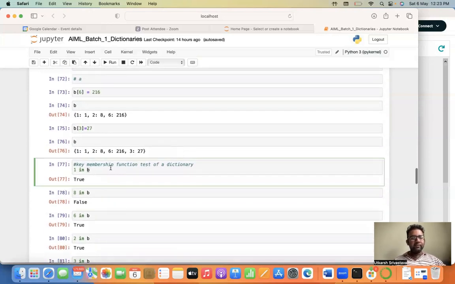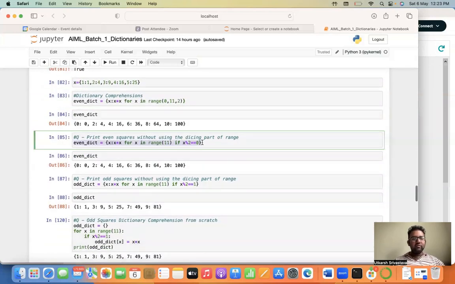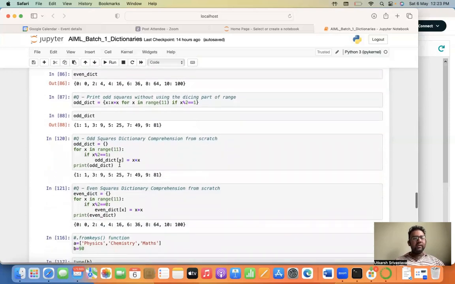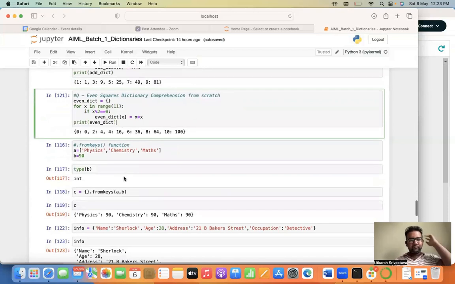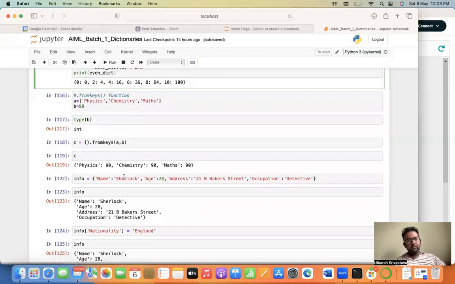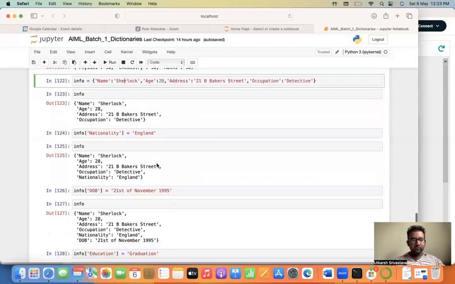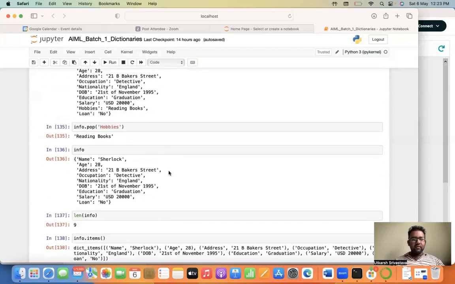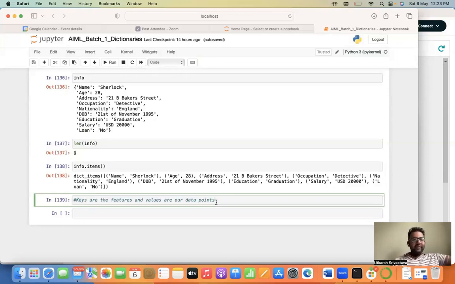We even saw membership tests on a dictionary, and dictionary comprehension, even squares, using if, and then doing it from scratch. Right? Then info name Sherlock, using multiple data types. Page 28. So like this. Any doubts in dictionaries?